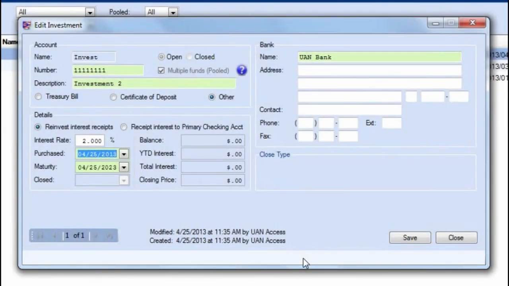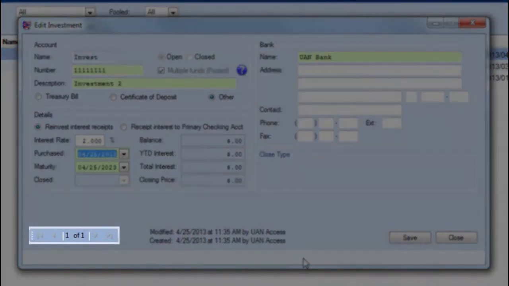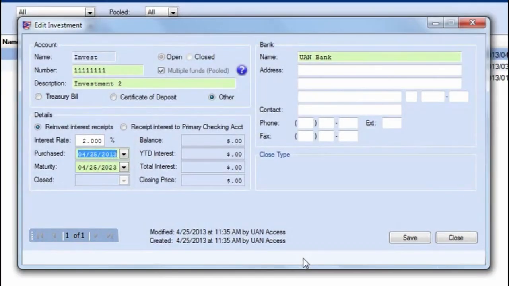If you're editing multiple investments, you may scroll between investments using the navigation arrows at the bottom left of the screen. The total number of investments selected will be displayed between the navigation arrows. When you're finished editing your investment, you want to review your work. If everything is accurate, you'll click the Save button.